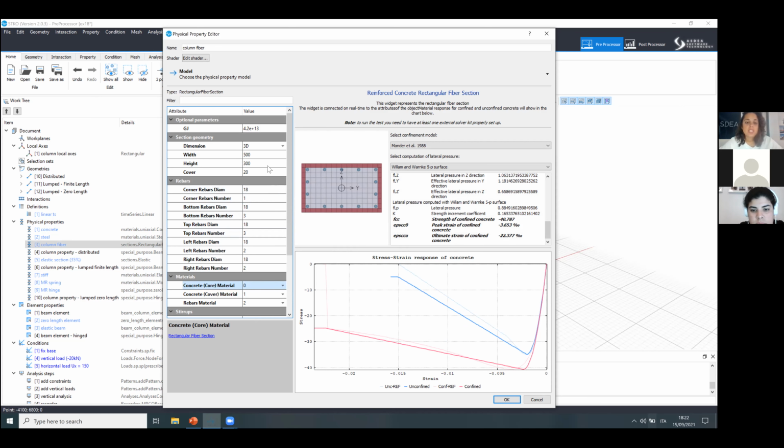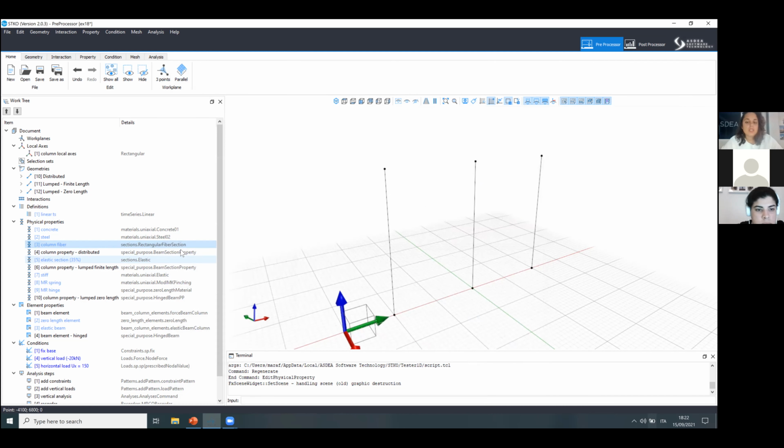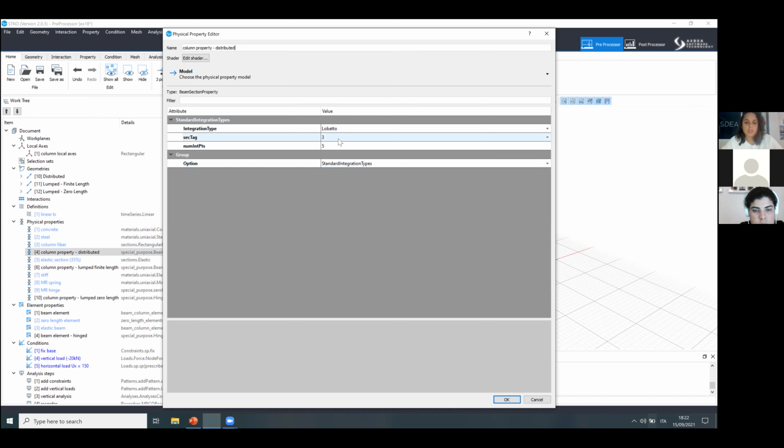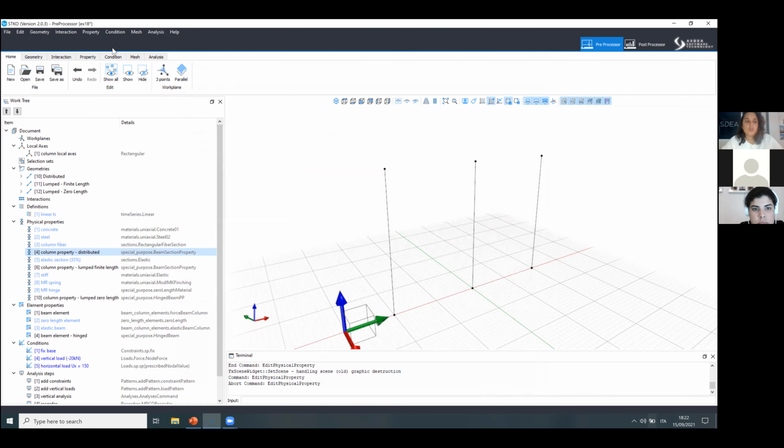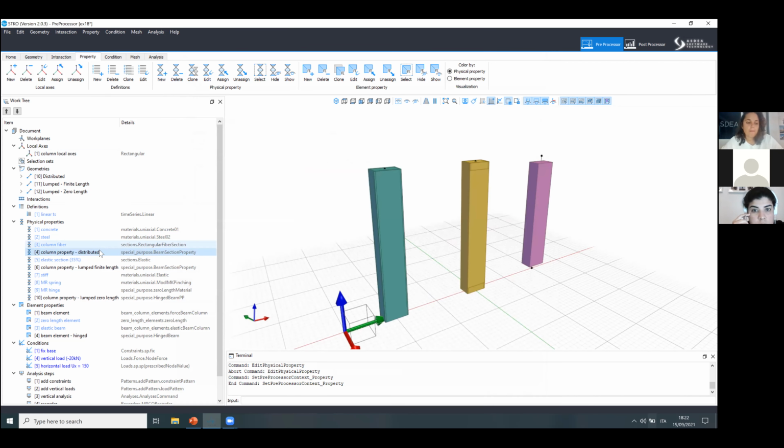And just remember, every time you're working in 3D, you need to assign GJ to your fiber section, otherwise your model will not run. You will have an error in the force beam column element. So to model the distributed approach, what we do is just inserting this fiber section into a Lobatto integration scheme and applying it to the beam.